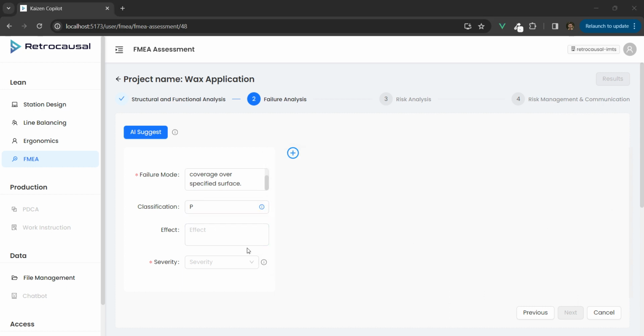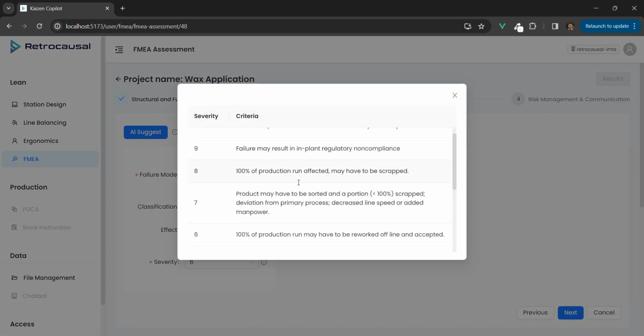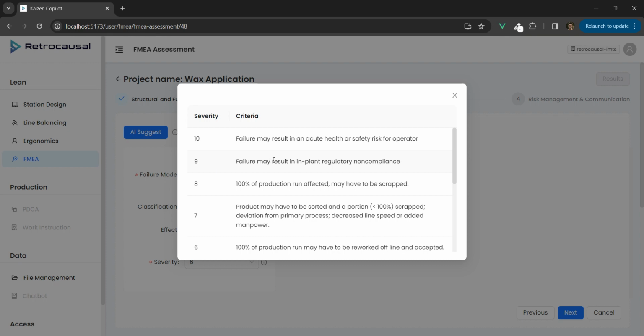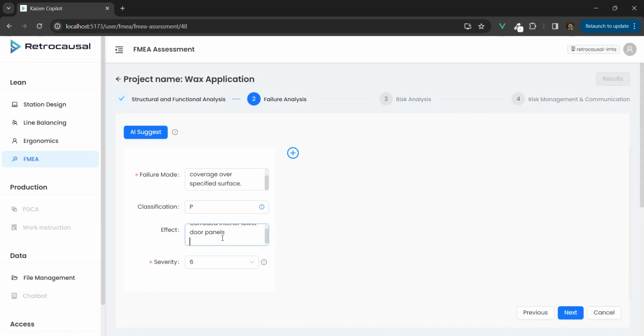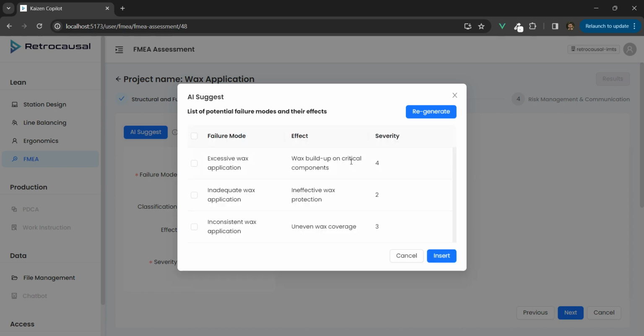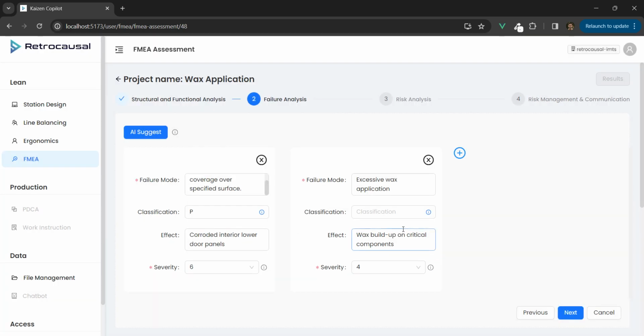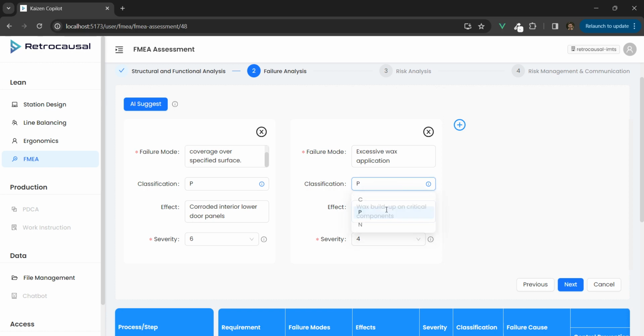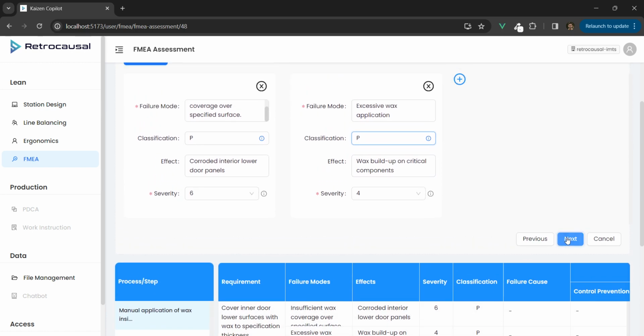We can add the effect for this classification, and severity. Severity can be from 1 to 10, and each number represents this criteria. We can also use AI Suggest to generate automatically, and then we can insert it from here. We can add a classification, and it will be queried in the table below.